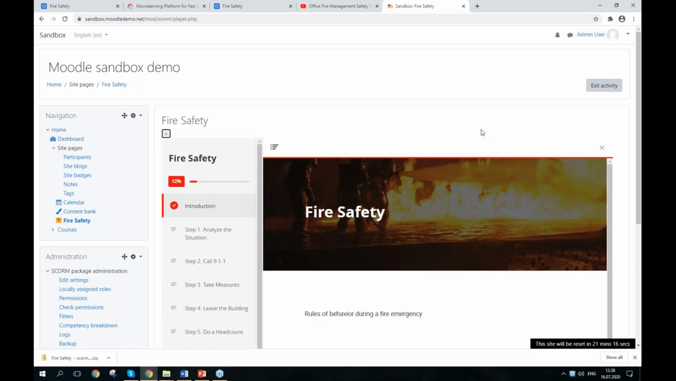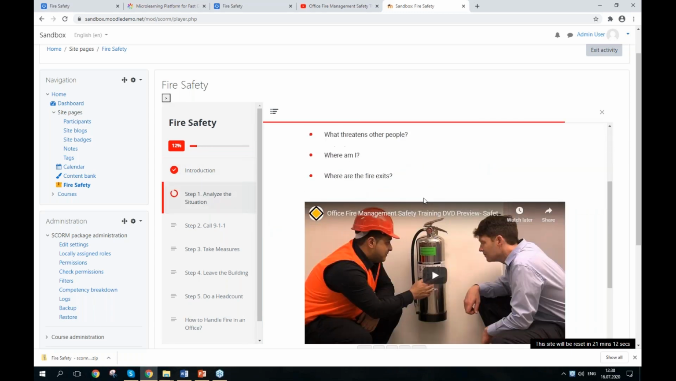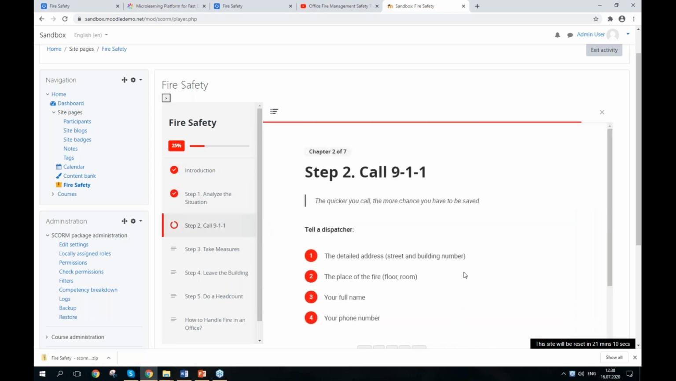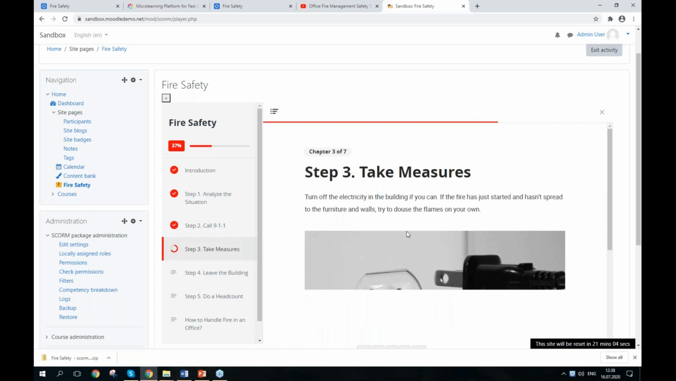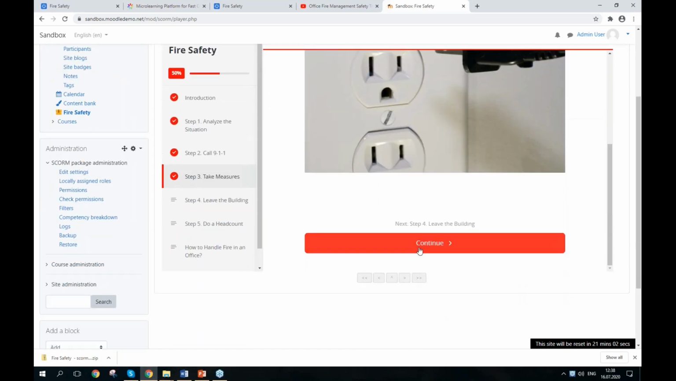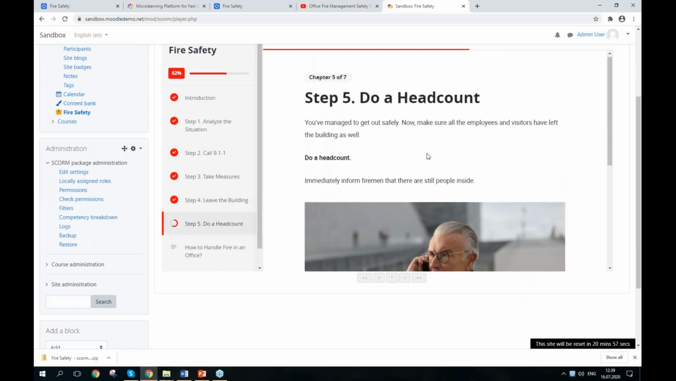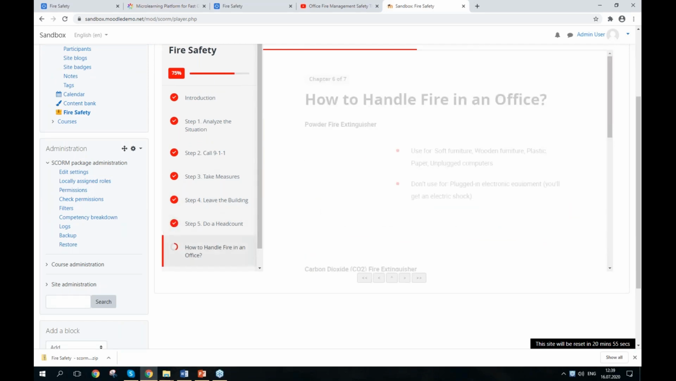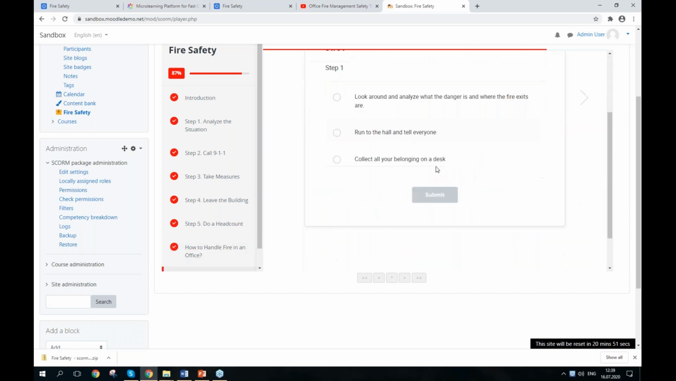So here is our course in Moodle LMS. Let's look at it one more time. I will just scroll through the chapters so that you can see how they look in Moodle. This is step 5. And finally, the slide with the fire extinguishers, and finally the quiz.